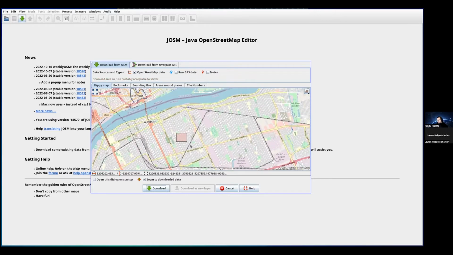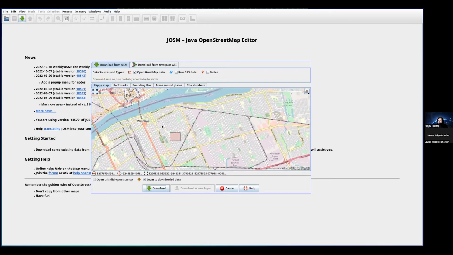Okay, cool. So now what I'm going to do is, you'll notice here, it does say, downloaded area is okay. It'll probably be acceptable by the server, but we want a little bit larger area than that. So I'm going to drag my mouse, maybe something like that. I might redo that. I'm going to get a big chunk, maybe like that. There we go. That sounds okay.